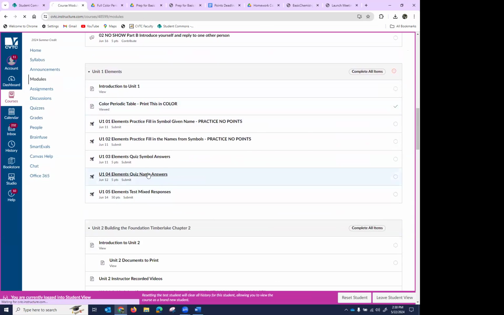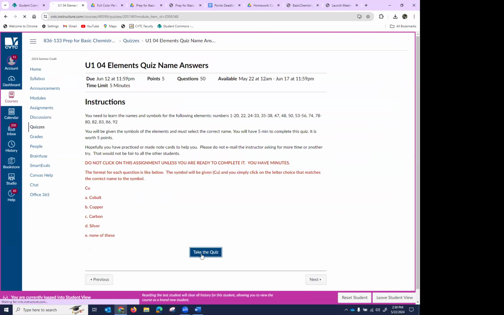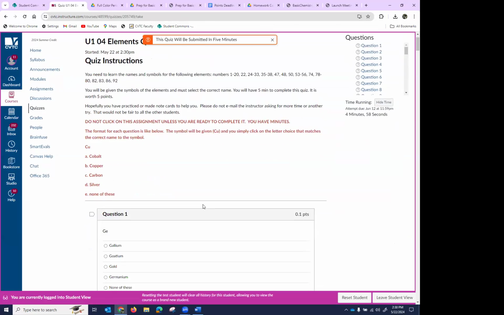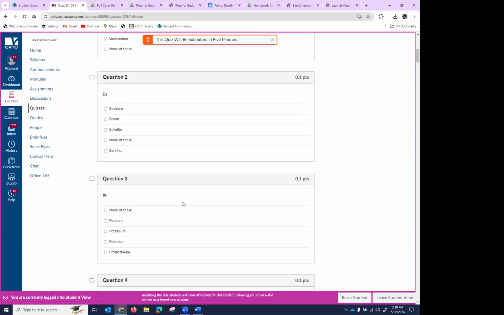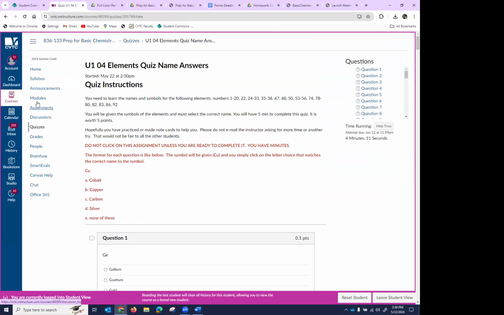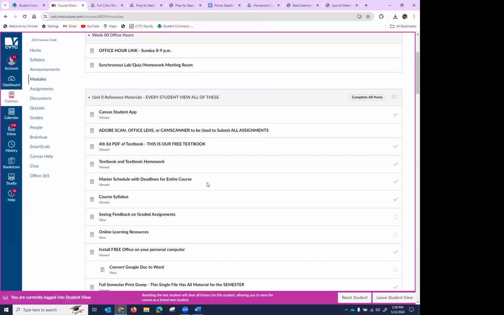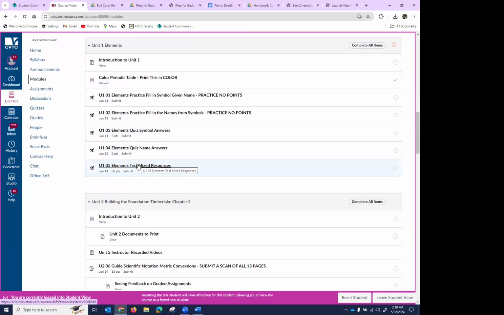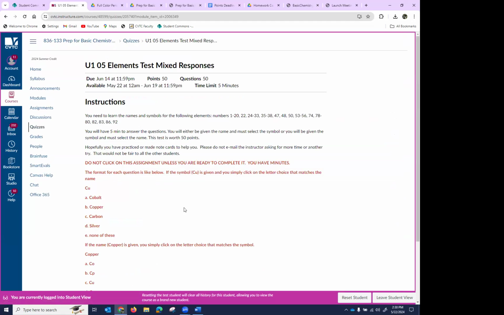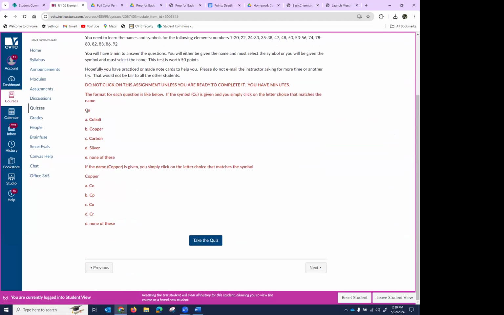Then this quiz is all name answers. And you just click on them again. So it has nothing to do with typing. So you just click on them. And then for the test, which is 50 points, and most students do pretty well getting started here, this is mixed response for the test. So the format, if it gives you the symbol, you're going to correctly click on the name. And if it gives you the name, you would correctly click on the symbol.